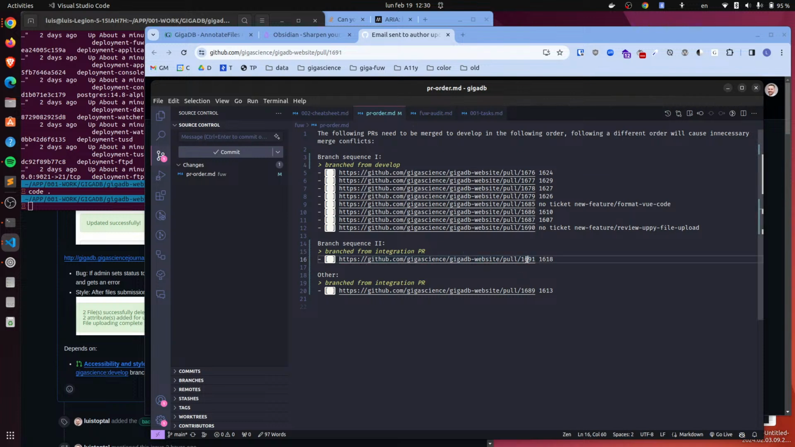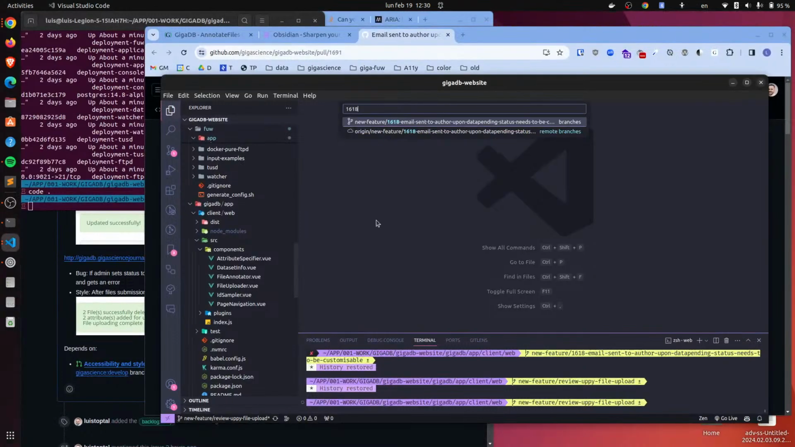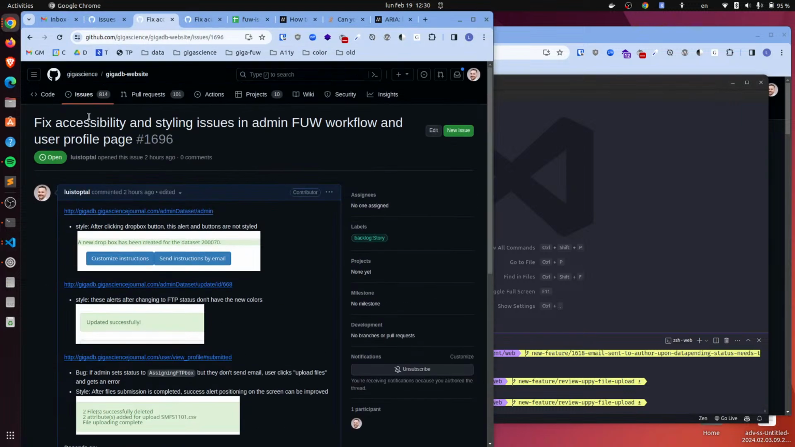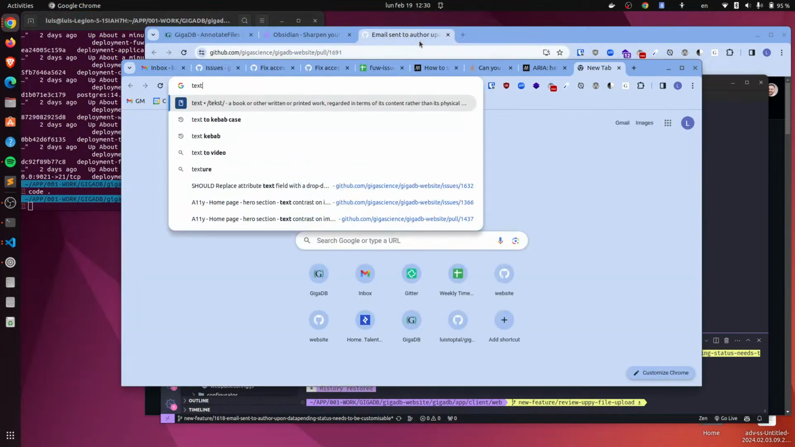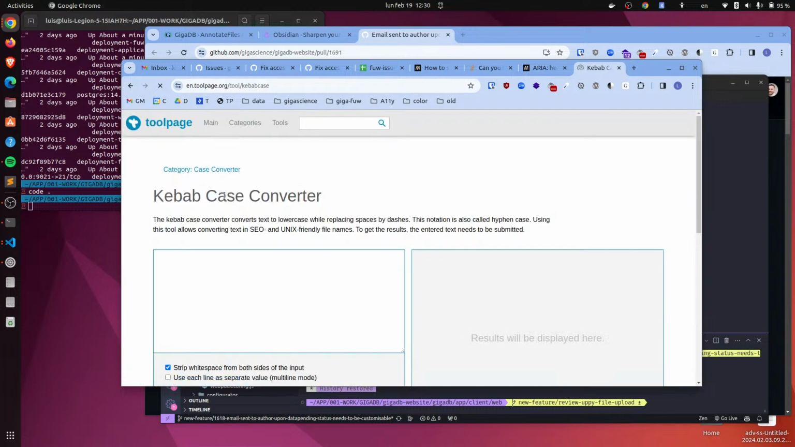So I'm gonna go to this, basically this one in the repo. Out in the repo, I'm gonna go here to this branch, and I'm gonna branch from this one. I'm gonna create a branch, and this branch is gonna be named like this. I'm gonna take this, I'm gonna do text to kebab to get the branch name.